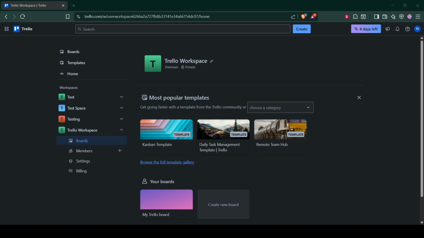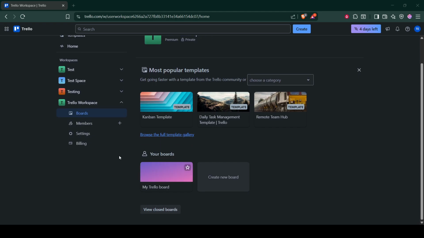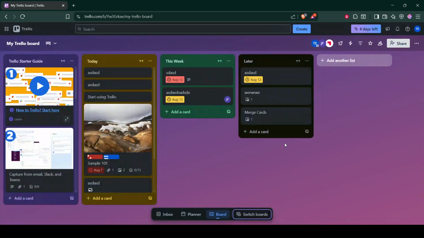First things first, head over to Trello.com and log in with your account credentials. Once you're logged in, you'll want to select the board where you plan to implement these time sectors. This is your workspace, and it's essential that you're logged into the correct board to start organizing your tasks.